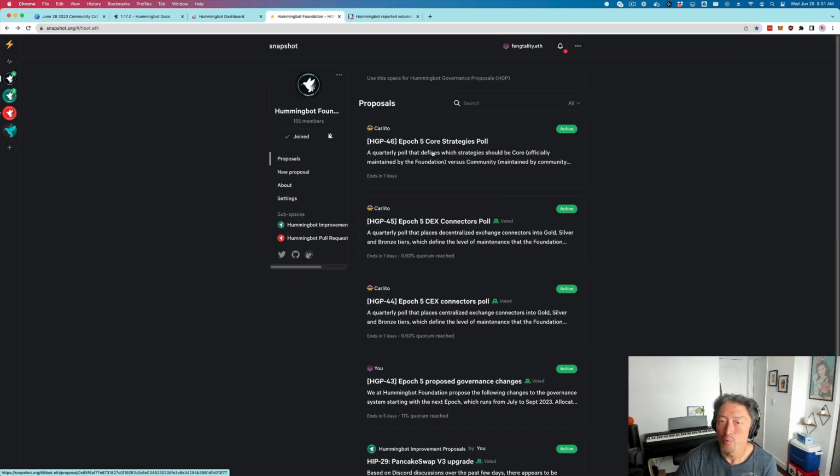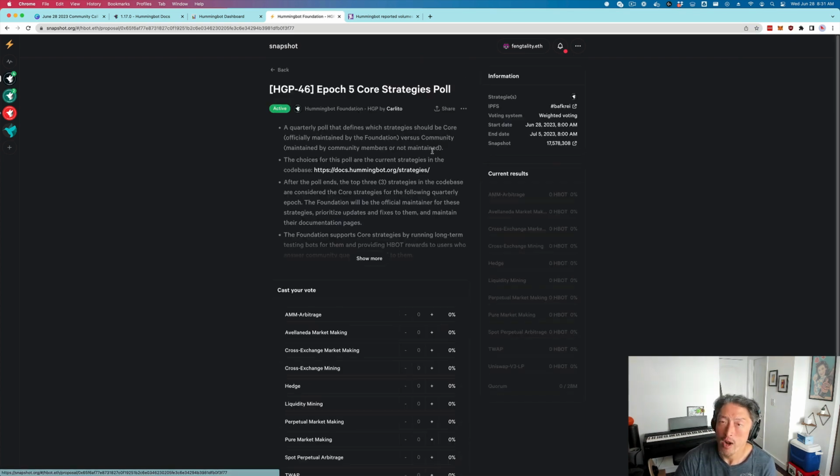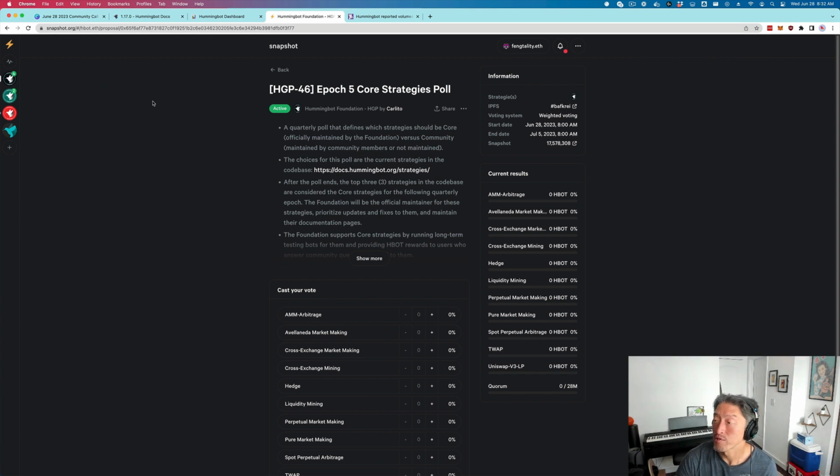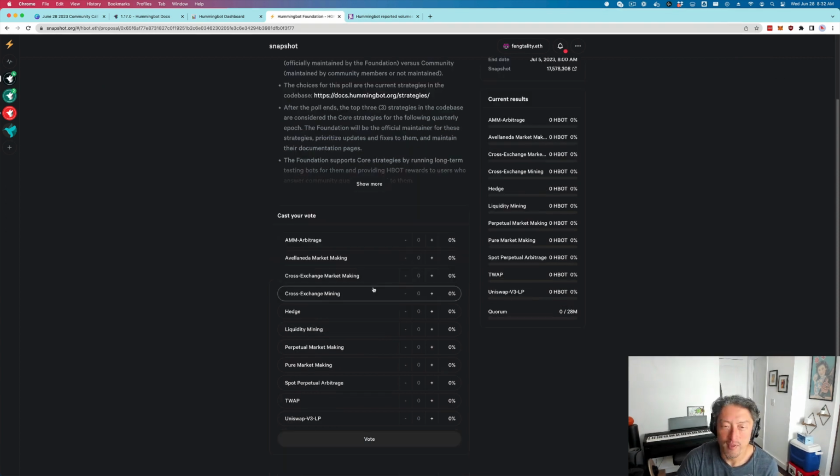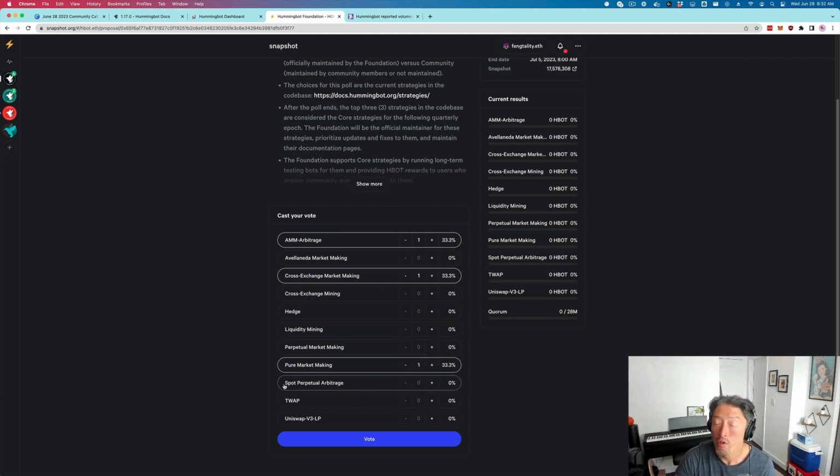So finally, the last one that we have is the core strategies poll. It dictates which of our strategies we apply when testing connectors. This one I think is pretty simple. I think the three core strategies we have right now, which are AMM ARB, cross exchange, and pure market making, are the right ones.